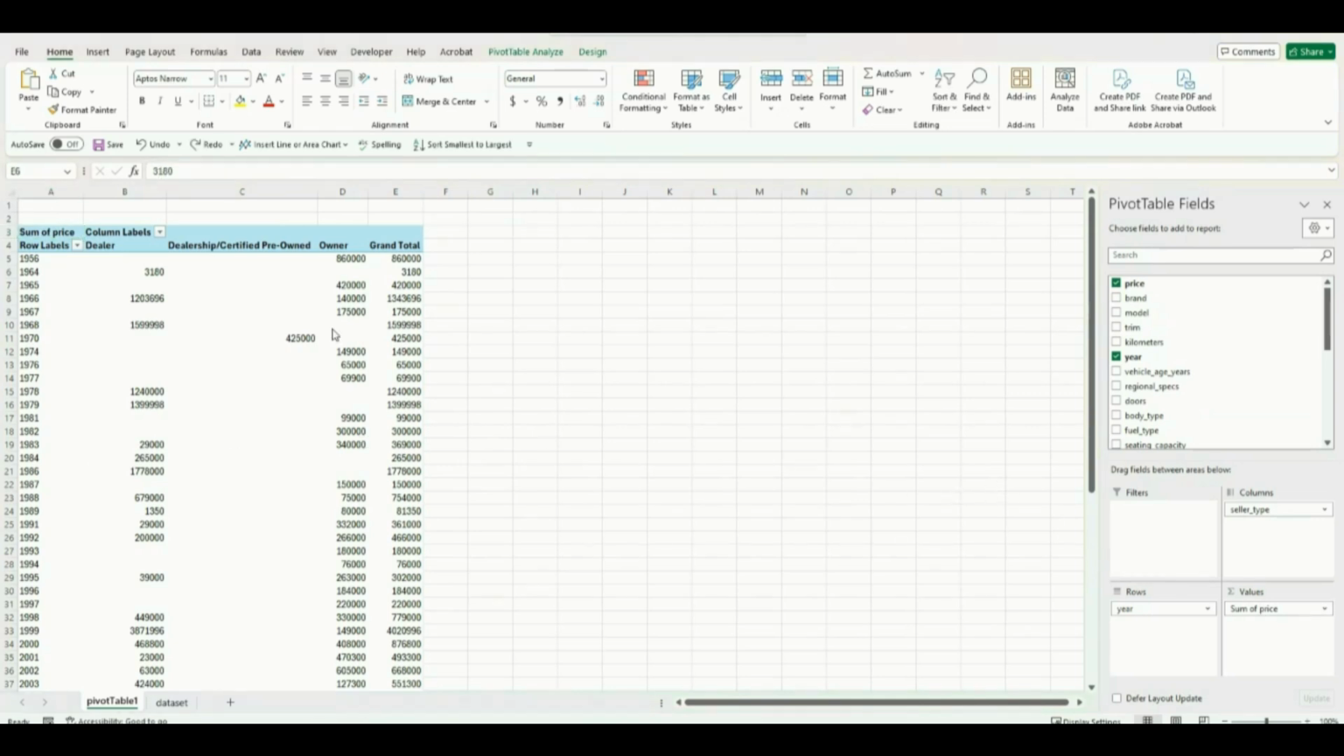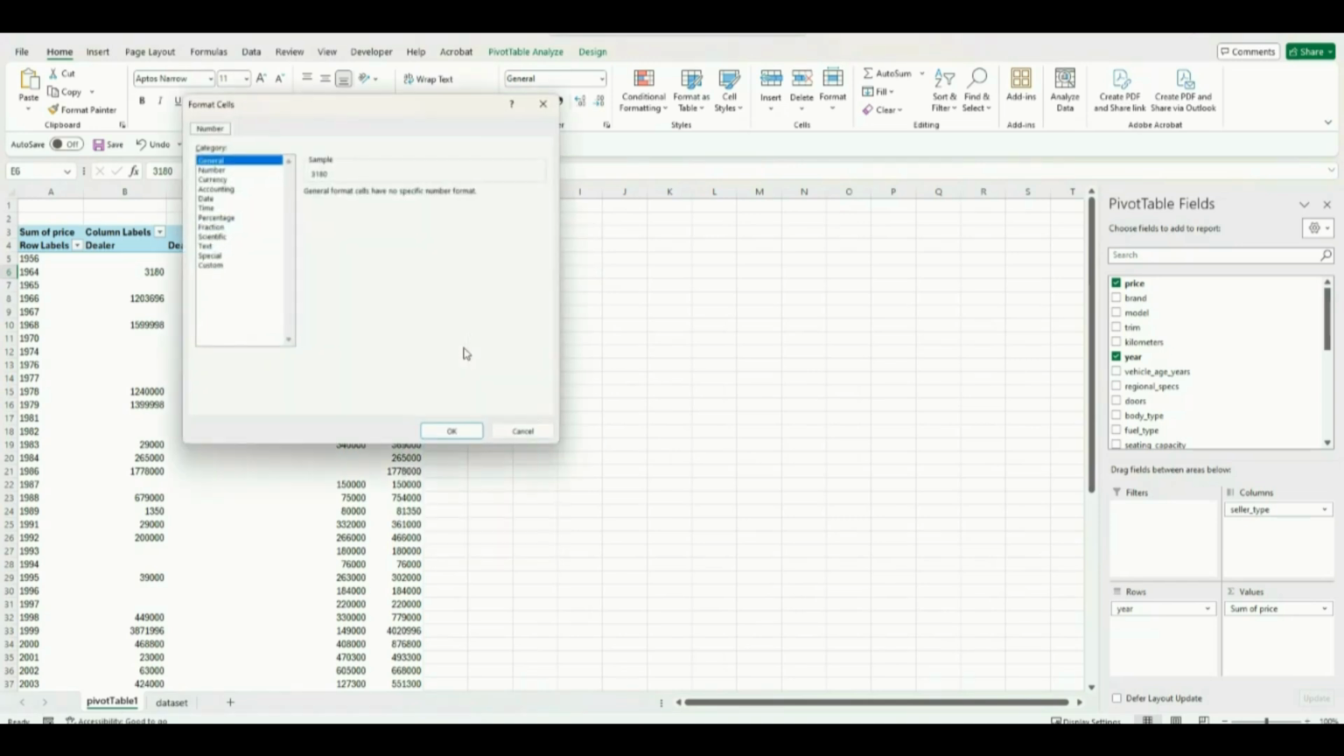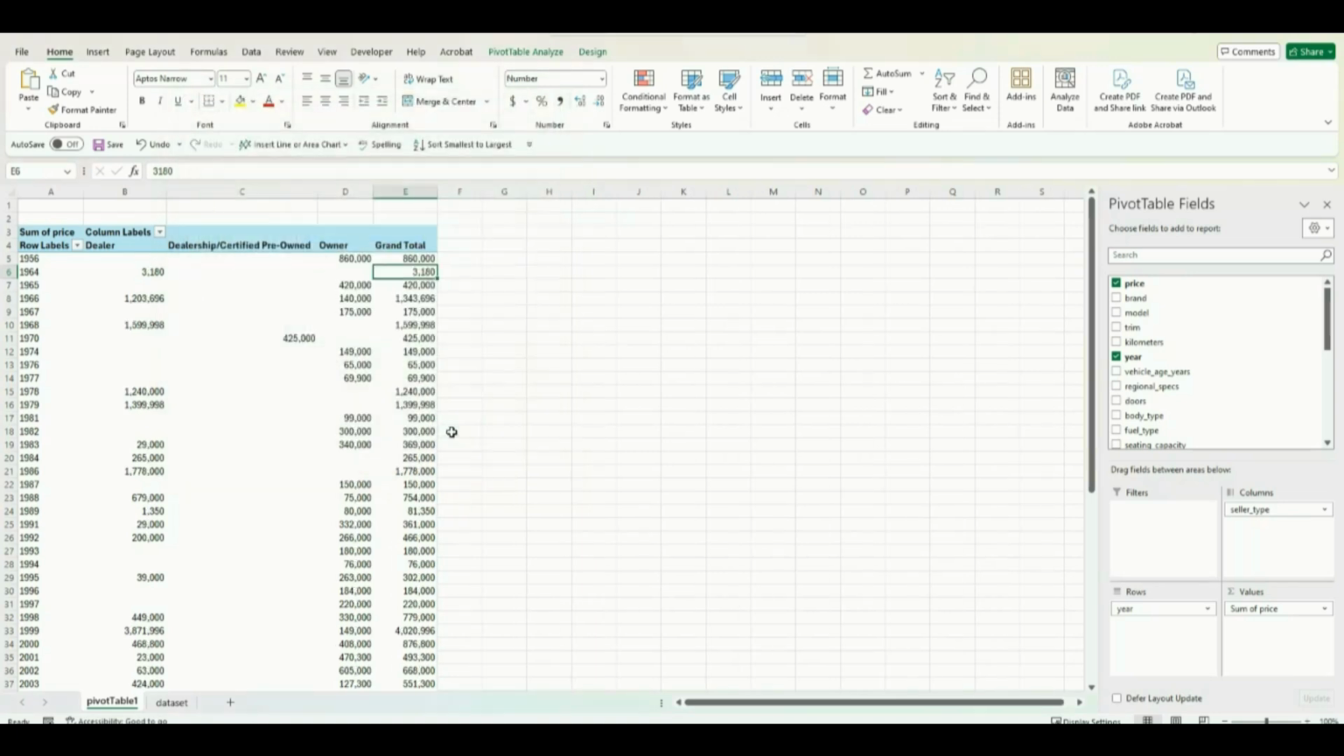Before we plot our charts, let's format these as numbers. A simple way to do this is by right-clicking on any of the numbers and selecting Number Format. We will go ahead to select Number under the category. We will set the number of decimal places to 0, choose to use the thousand separator, and then click OK. Now that our pivot table is formatted, we will proceed to select our pivot chart.